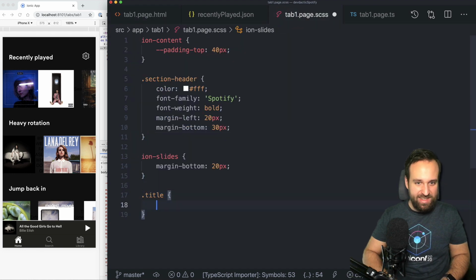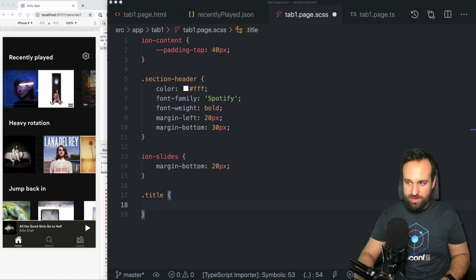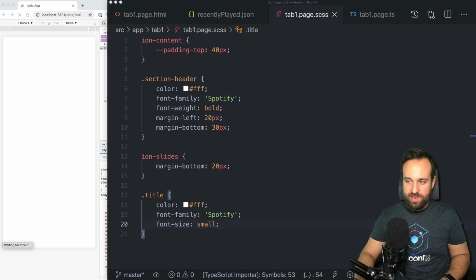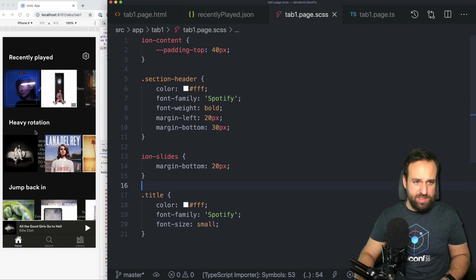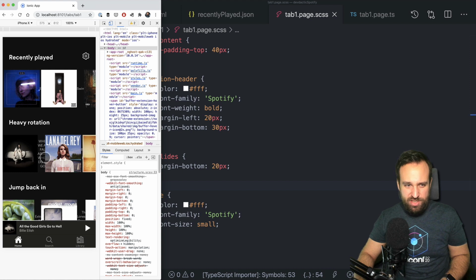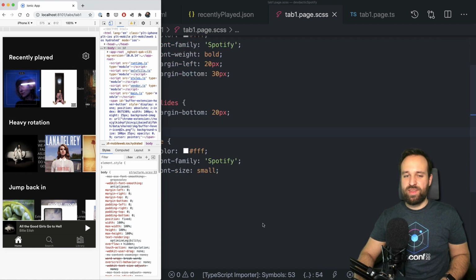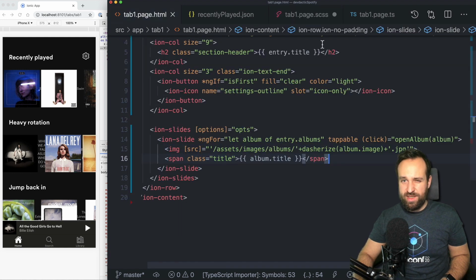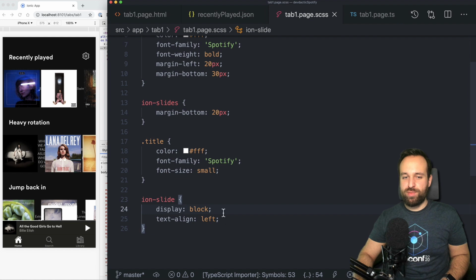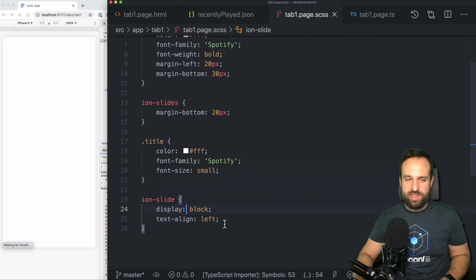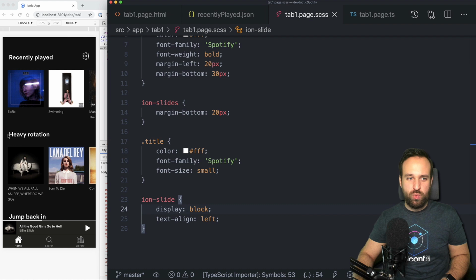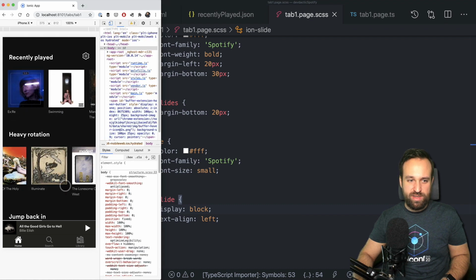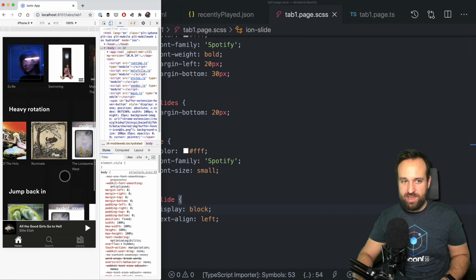Where's the title? I think the color is the problem. So let's make them white and use Spotify as well. And then we're gonna see, okay, the title is actually to the right. The problem is that inside our tab page, this will just be displayed next to each other. If we change the display now to block and also a text align to the left, we can fix this. Everything will be on one line, and we got a nice separation here, there, and here as well.